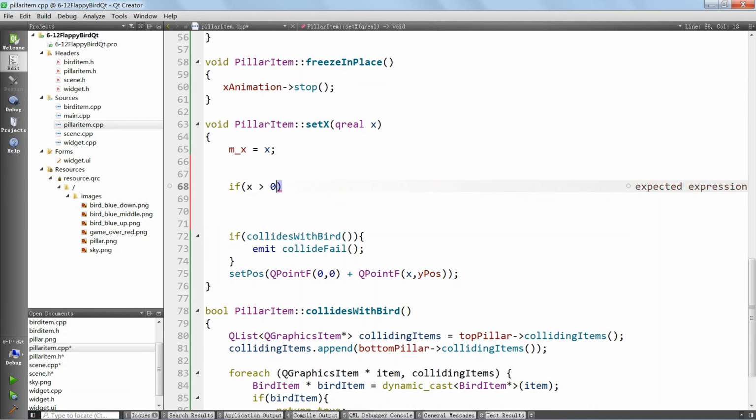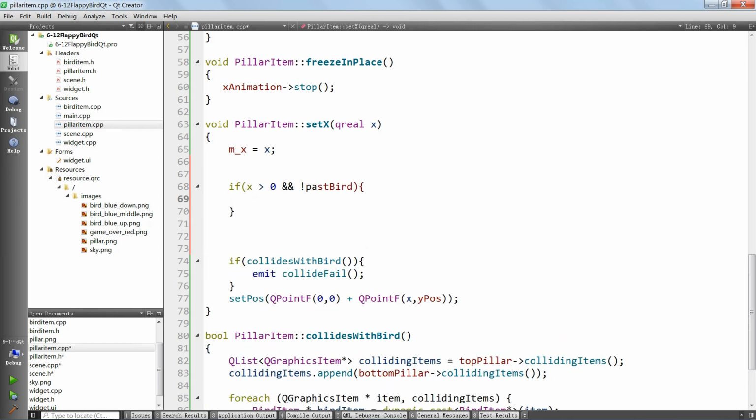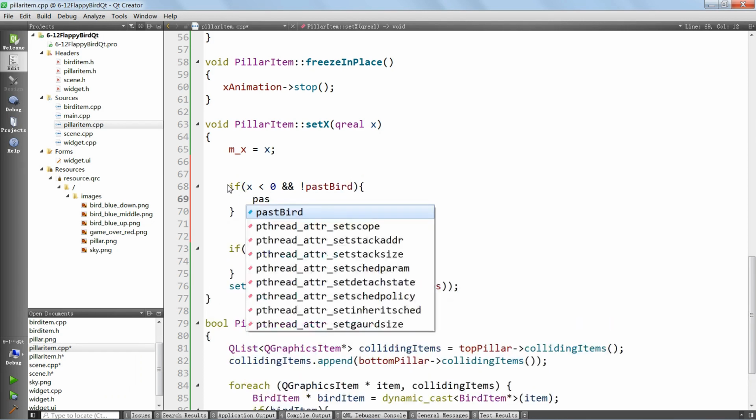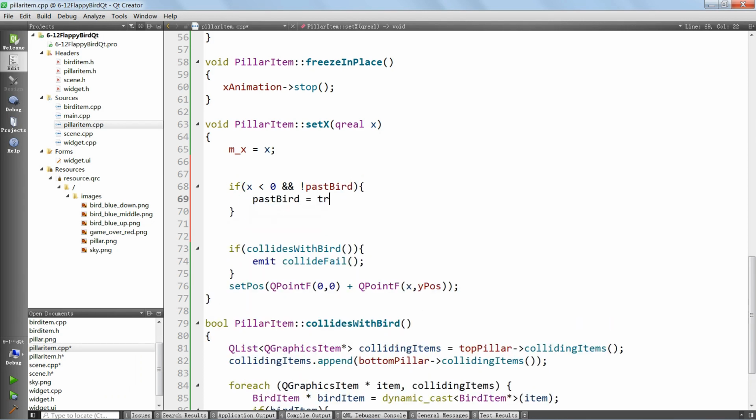x is greater than 0, because that will mean that the pillar item is not at 0 position yet. And we want to check if not past bird yet. Okay, so we're going to get in. Once we get in, we are going to say if x is less than 0. This time we're going to know that the pillar just got past the bird. And we want to also check if not past bird. And if we get in here, we're going to set past bird to true so that this block of code is not executed again. I hope this makes sense.